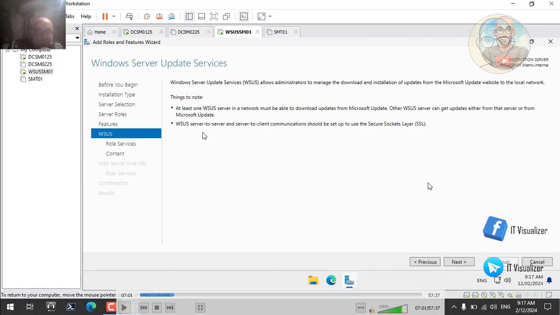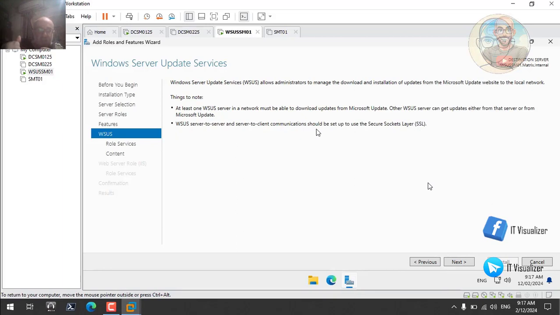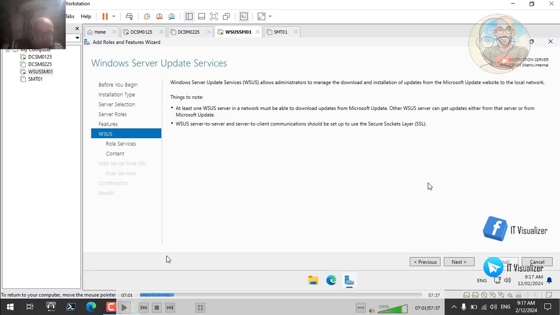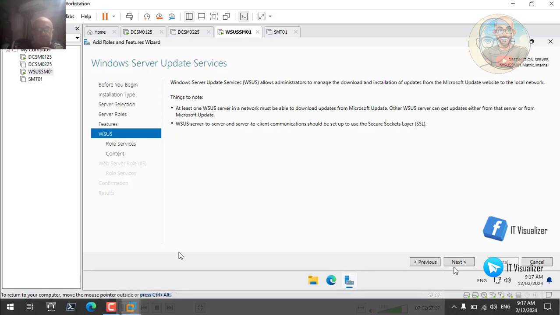WSUS server-to-server and server-to-client communication should be set up to use Secure Sockets Layer, or HTTPS over SSL. So this is also one of the best practices, to let the clients communicate with the WSUS server using secure communication protocols. Okay, so next.